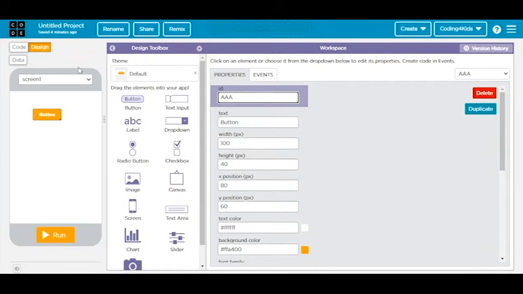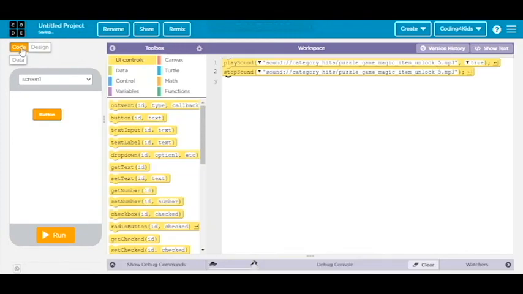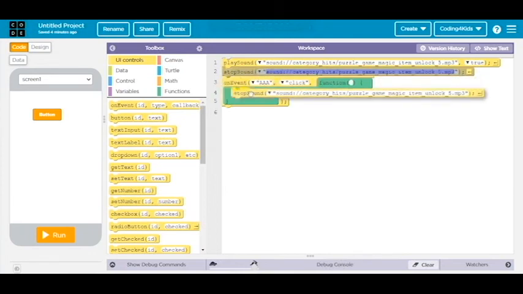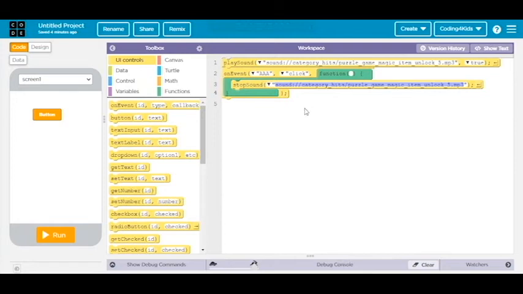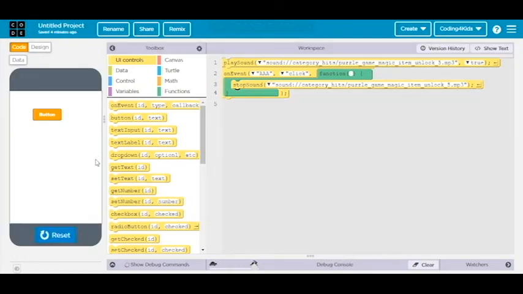Let's set that button to AAA. Go back to our code, drag out an OnEvent block, and then put OnEvent AAA, so when AAA is clicked, the sound will be stopped. Okay, now we can just run the game. The sound continues, but then when you press the button, the sound stops. So, the game now works.